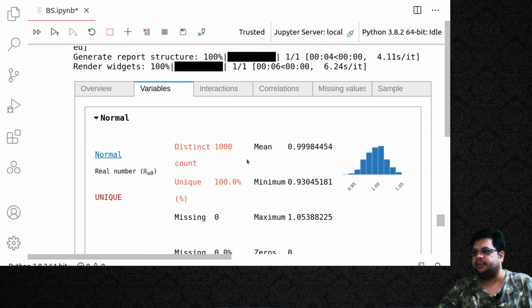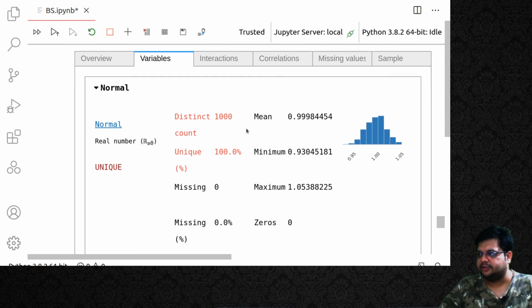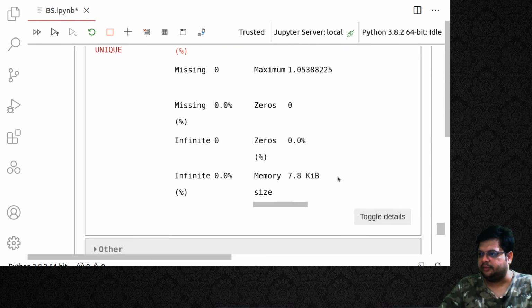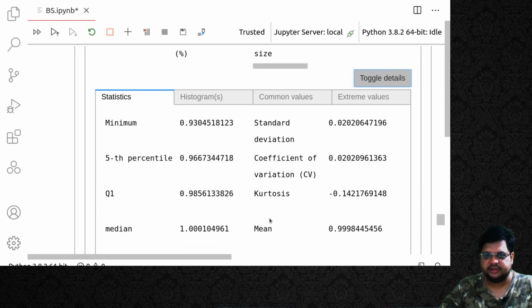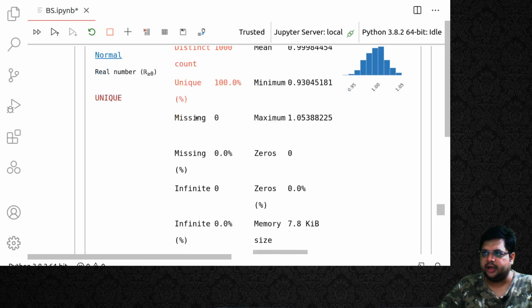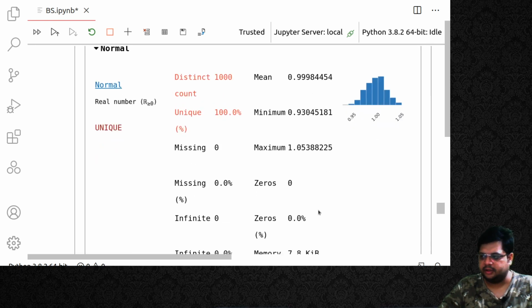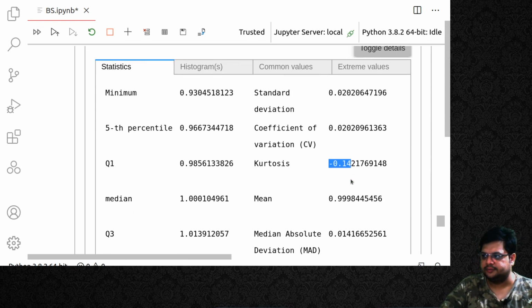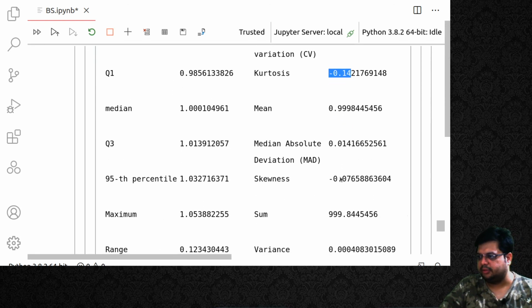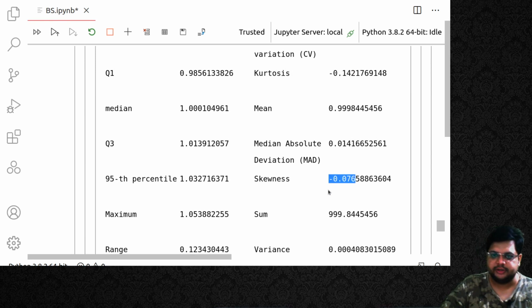We'll go for the variable part. In variable you can see that it has pretty fine and better things here. If you click on this toggle details, it will give you all the statistics parameters calculated. So right now we are under the head of this normal part. Correct. For the normal, the kurtosis was minus 0.14, so it was in some other direction. At the same time, the skewness was also minus 0.07.